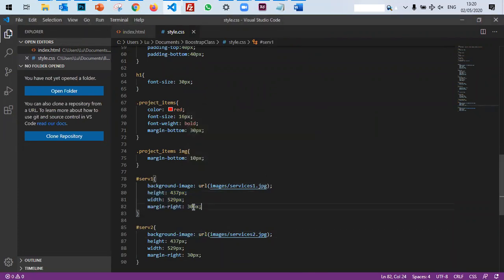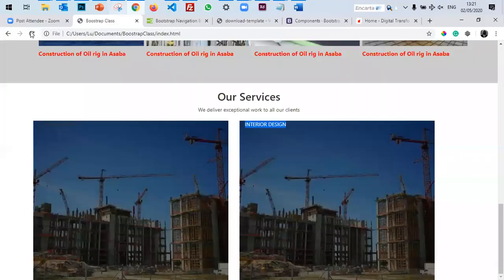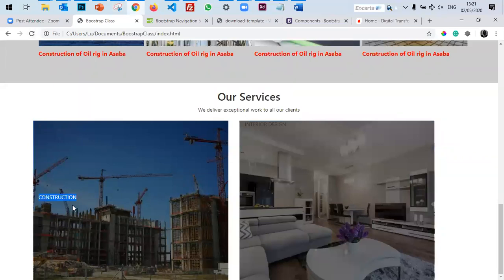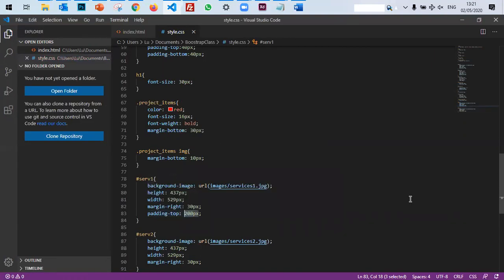Now for the text, we can say padding top should be 200. Now the funny thing about padding, when you add padding to a box, you must also be careful because it pushes the box down. So if the height is 437, the padding is 200. See what will happen to that first box. The image is coming, sorry, the text is coming down. So we need something close to that, let's say 400.